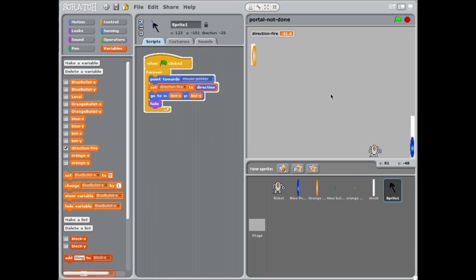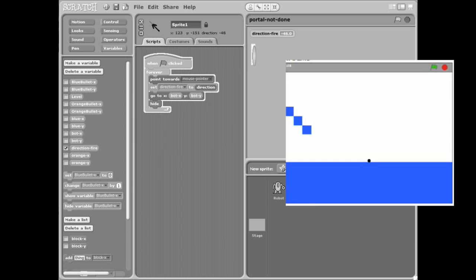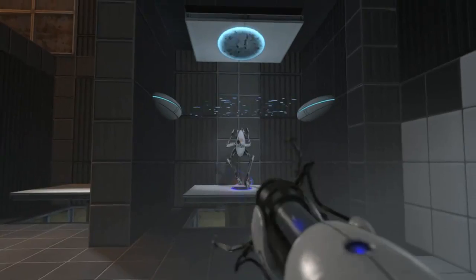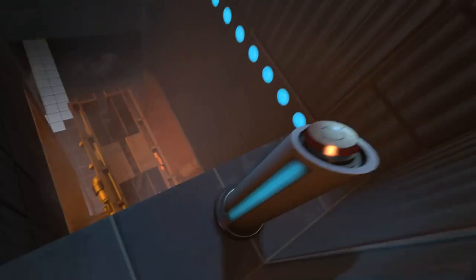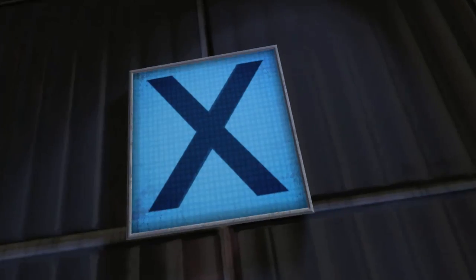Now, if you were to combine this with the other Scratch tutorial I did that shows you how to add acceleration to a sprite, this could be a pretty awesome portal game. So check out that video too. Test chamber completed.